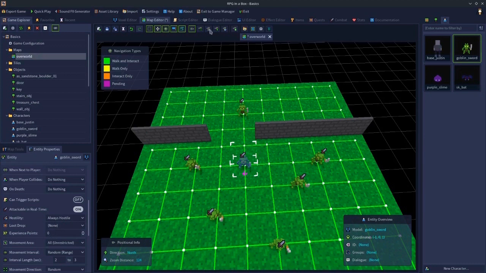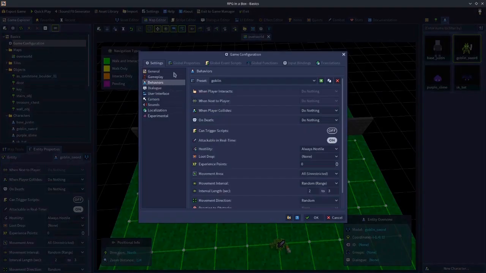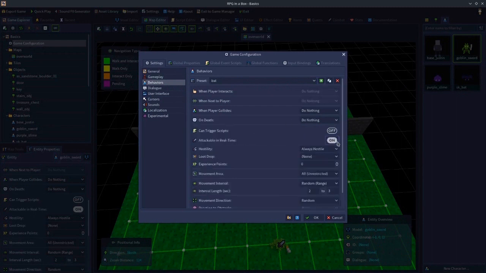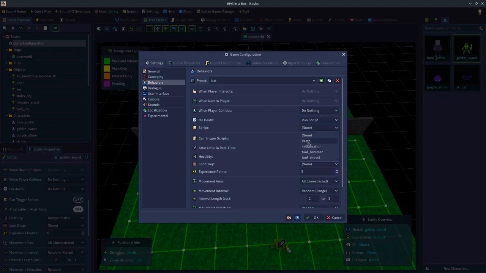So for example, let's create one more. Let's go to the game configuration. Let's go to behaviors and add another one, which we'll call Bat. And we can say attackable in real time. It's only hostile if you attack it. And it gives you 5 experience points when you kill it. And when you kill it, it runs a script. And let's just say we had a script called on death.